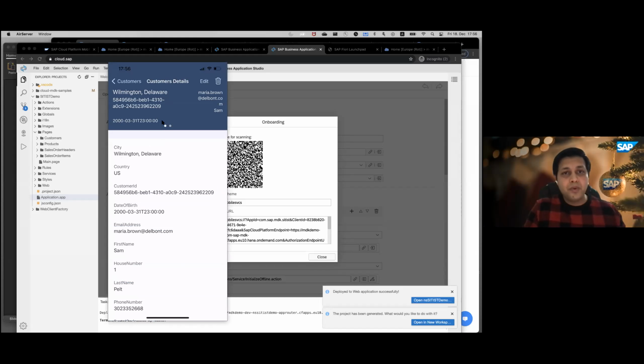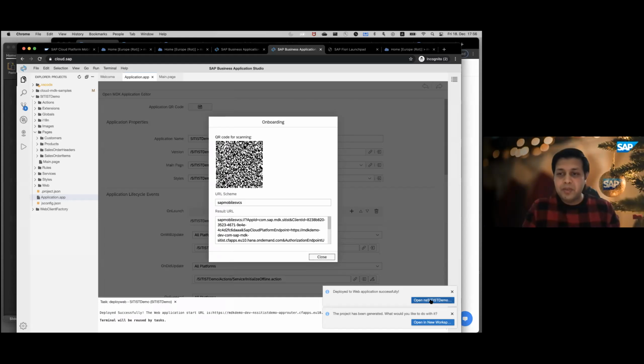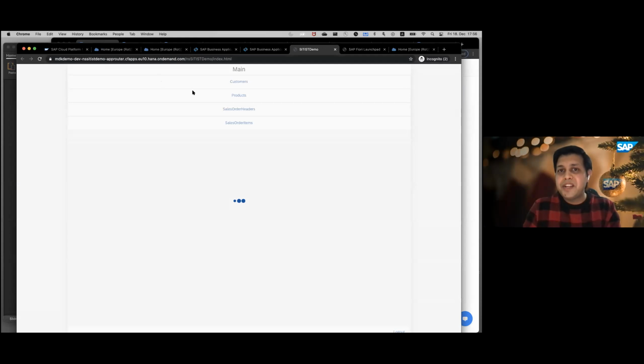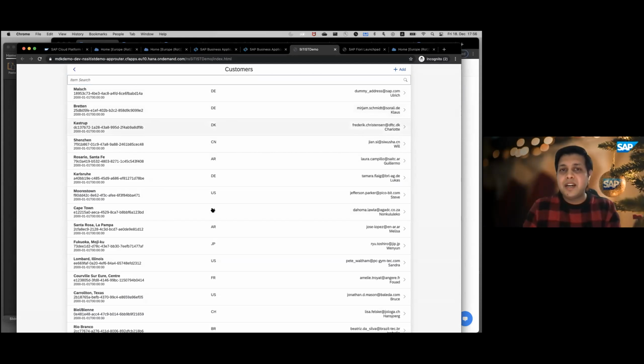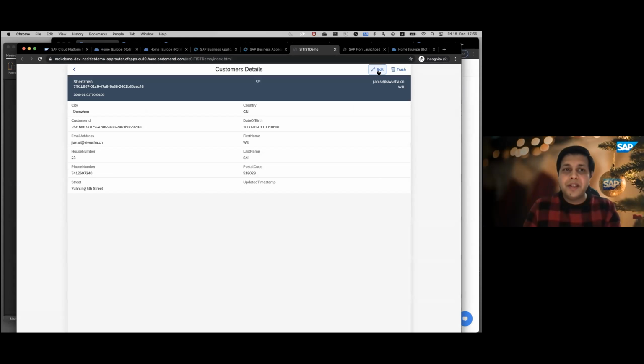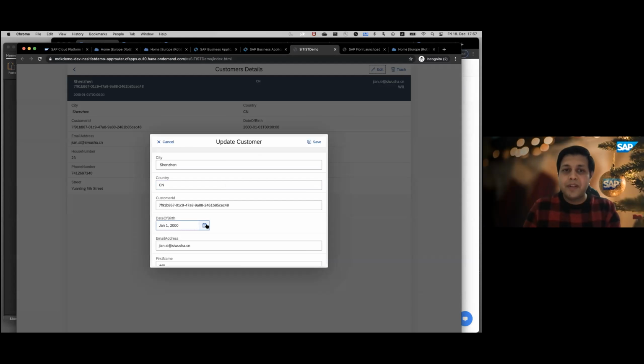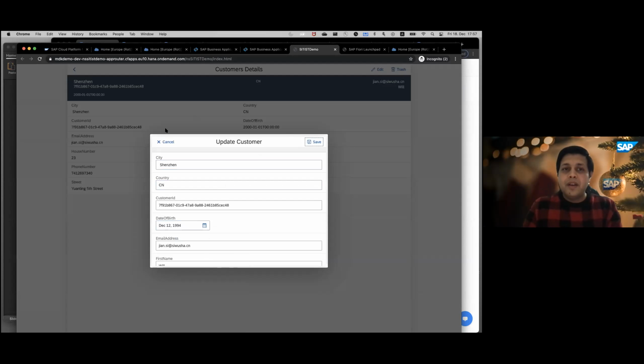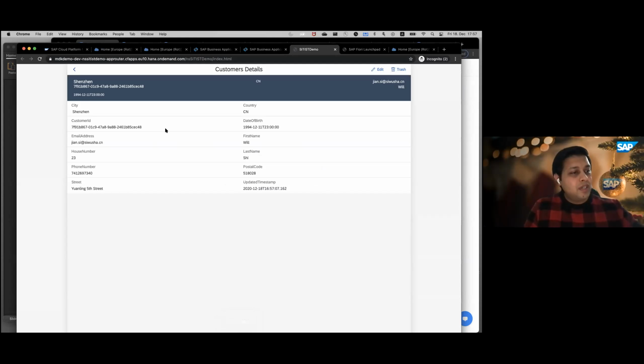and this works in offline mode. And similarly, let me open this URL, which is basically the web URL for the same application, and this is the MDK web application, and these are the UI5 web components controls. And here, for example, if I go and then update the same customer, this is the date picker control coming from the UI5 web components, right? And this will similarly look like on Android.